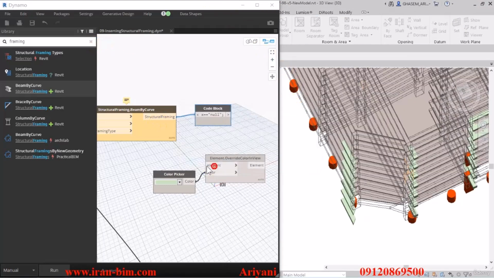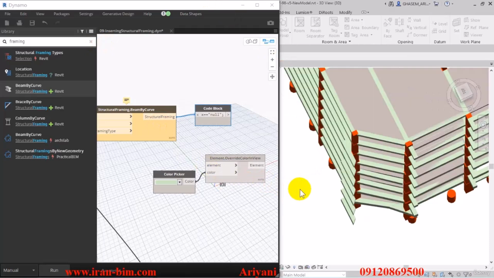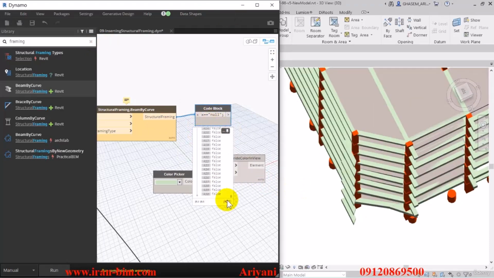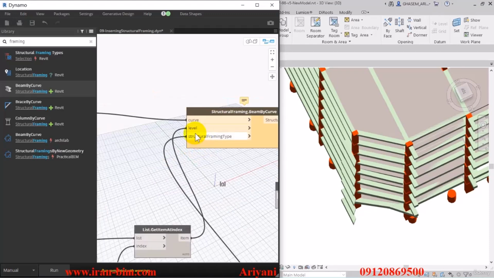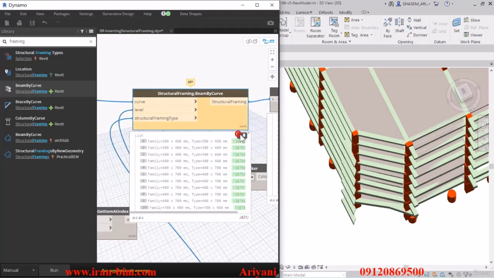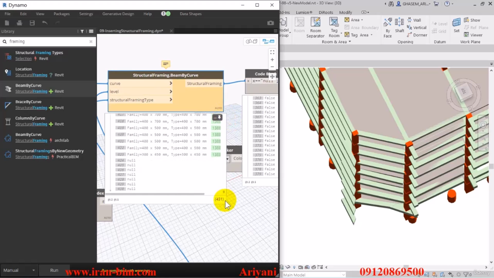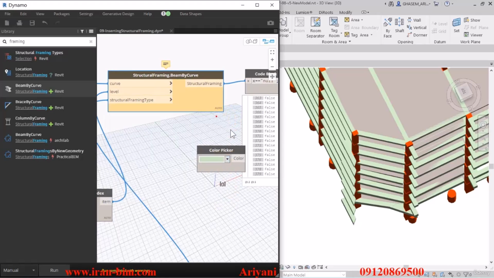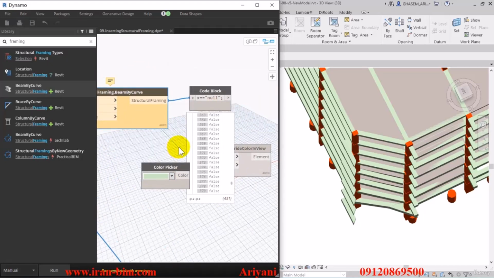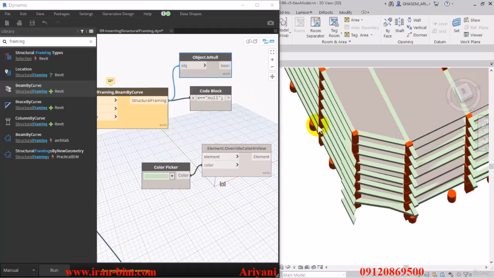All right, so press unjoin here. And let's see, let's take a look at the list. We have false here. All right, and if we go back to the structural framing beam by curve list, we can see the items here as well. But let me see what I can do about this.